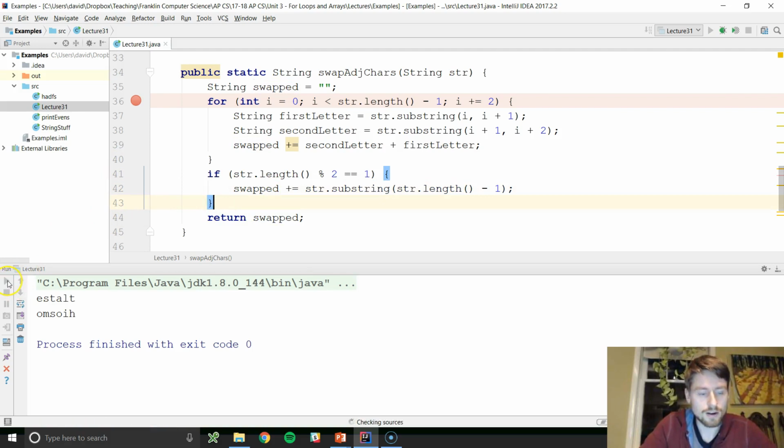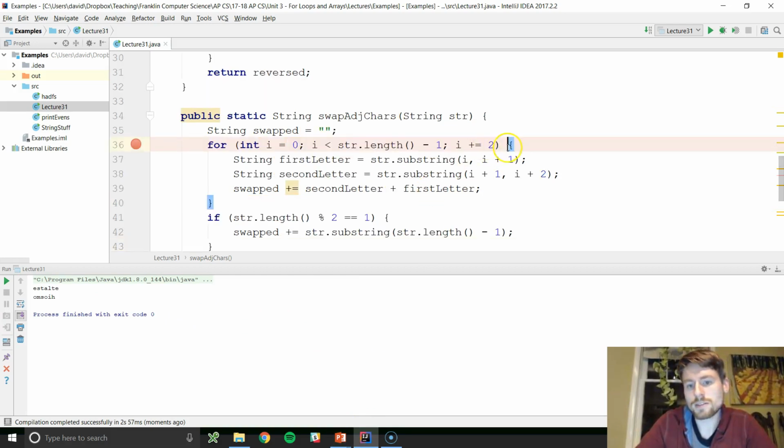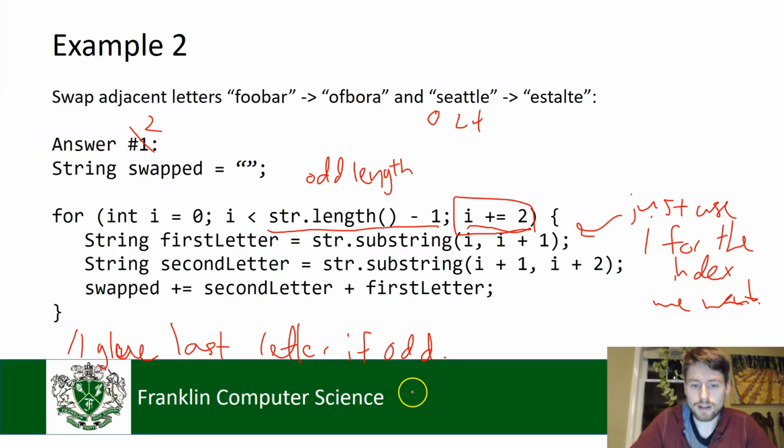So, all right. Those are two approaches to solving this problem. In one of them, we go by ones and we compute the index we want. In the other one, we go by the indices that we need to access and do all of the math inside the for loop header up here. Okay, so either approach is valid. Alrighty.